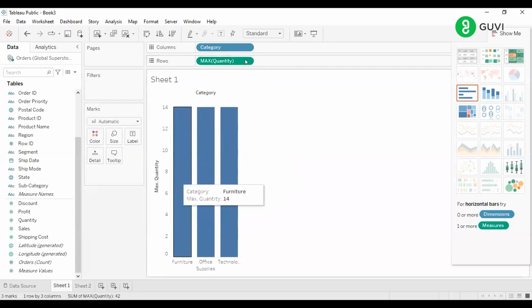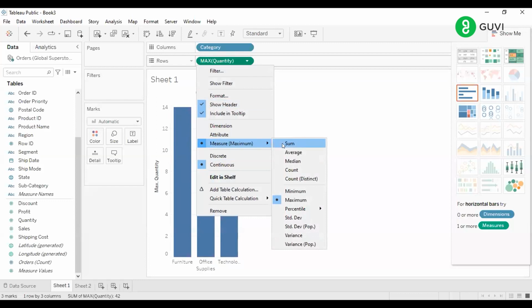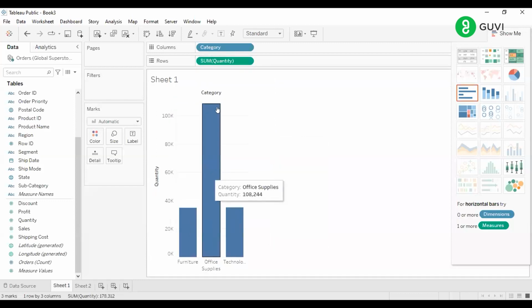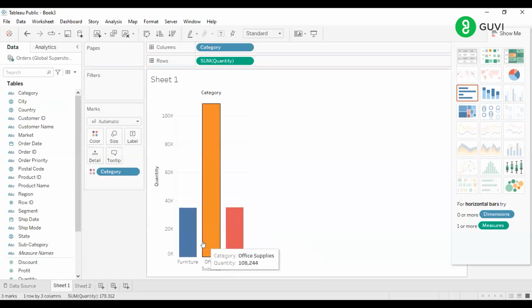So these kinds of features are available in Tableau. Again, I can change my measure as sum. This is total sum. Then how do you change the color of this bar chart? By placing the color for category, right? I can select the category here and put it over here, in the color part. You will get multiple colors over here. Hope you understood.